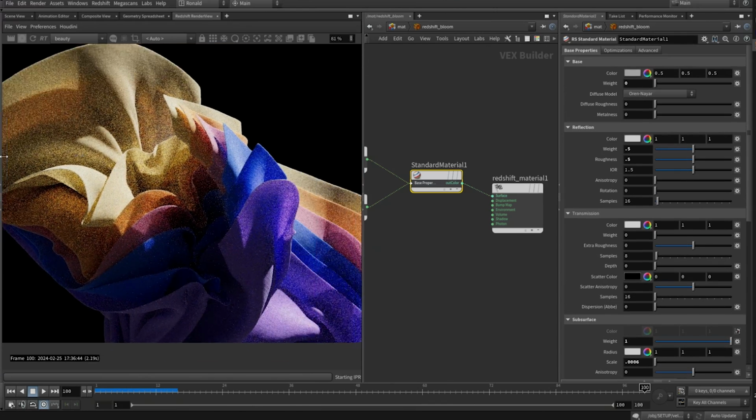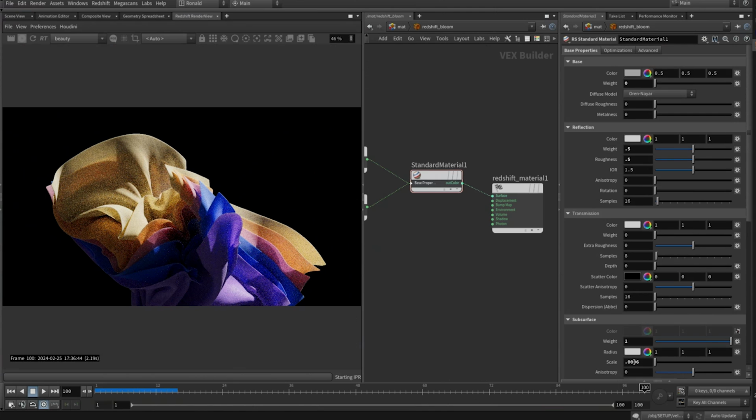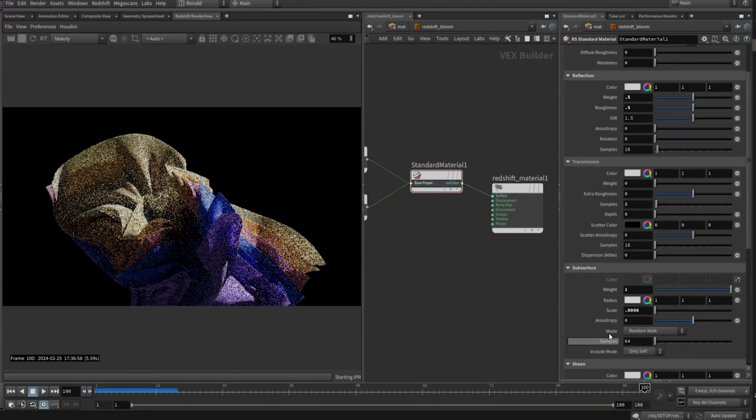Okay, let me bring back my subsurface scatter. And let me experiment with having more like pass through. So maybe twice the current amount. Oh, that's not nice. I'm losing the colors. So I'm going to keep that.